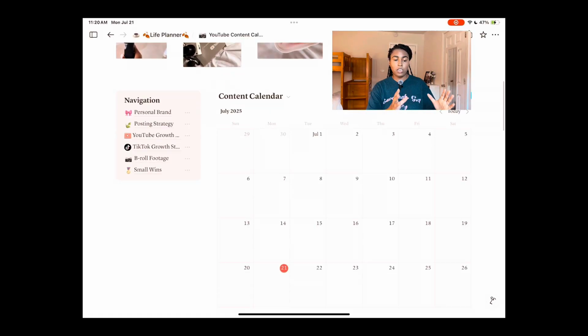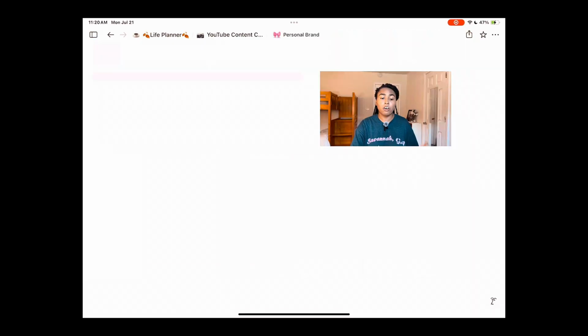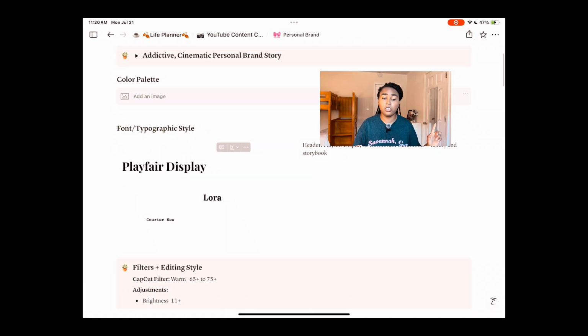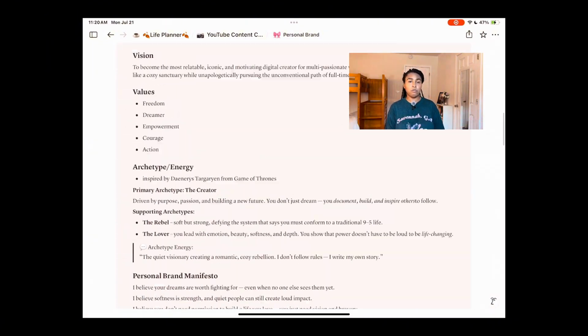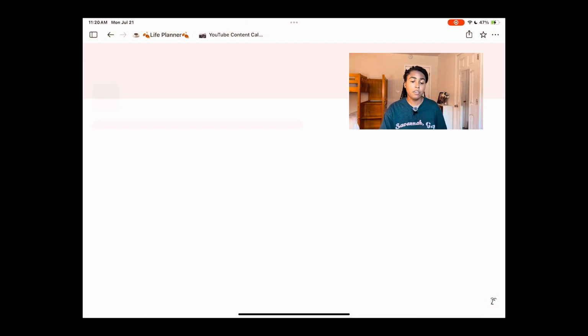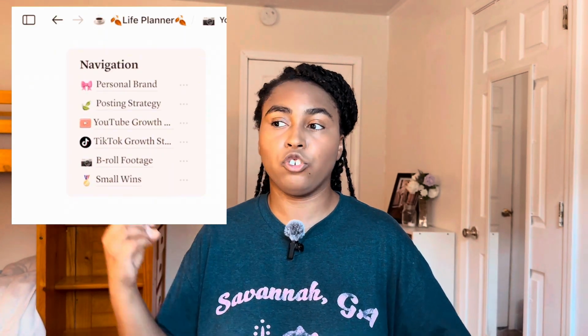Okay, going down, we have the navigation part. This is where I put everything you need as a content creator. This started off as personal brand: who my target audience is, my content pillars, color palette, my fonts, everything you need to establish your personal brand. Posting strategy. Now that one's kind of empty because I'm still working on a strategy for how I want to post.